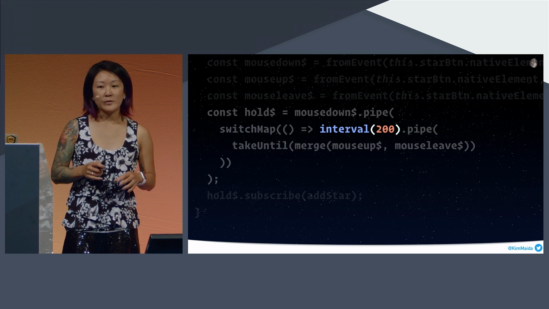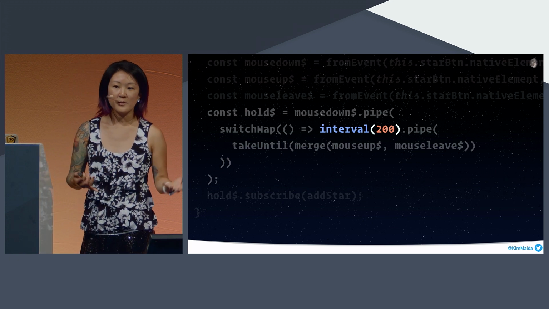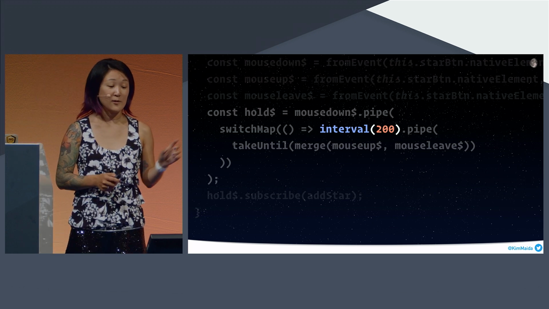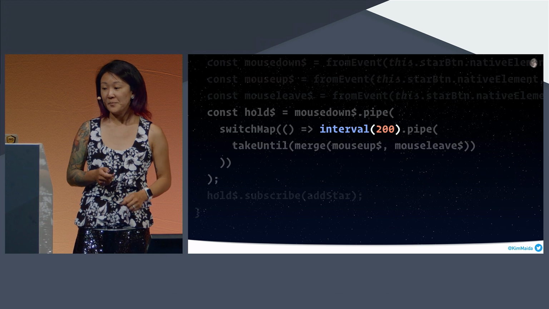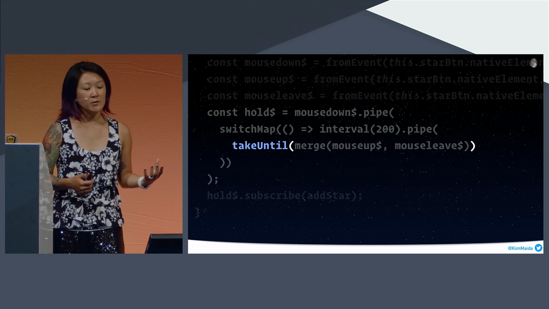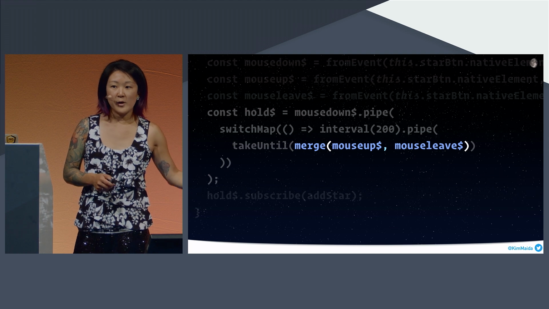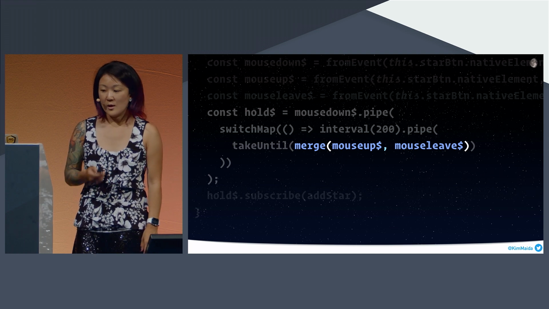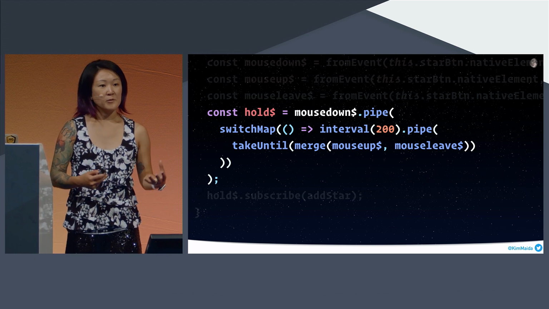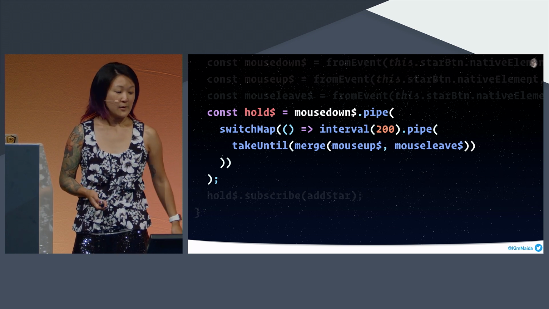So that inner observable is actually an interval. And what it's going to do is every 200 milliseconds, it's going to emit a value, because I don't want it to just sort of store forever. As soon as I hold the mouse button down, I want it to emit values one at a time. And it's going to continue every 200 milliseconds to emit a value until either the user lets go of the mouse button or they drag the mouse off of the star button. So basically, when a mouse down event is emitted, every 200 milliseconds I'm going to emit a value from this stream until the user lets go of the mouse button or moves off the star button.